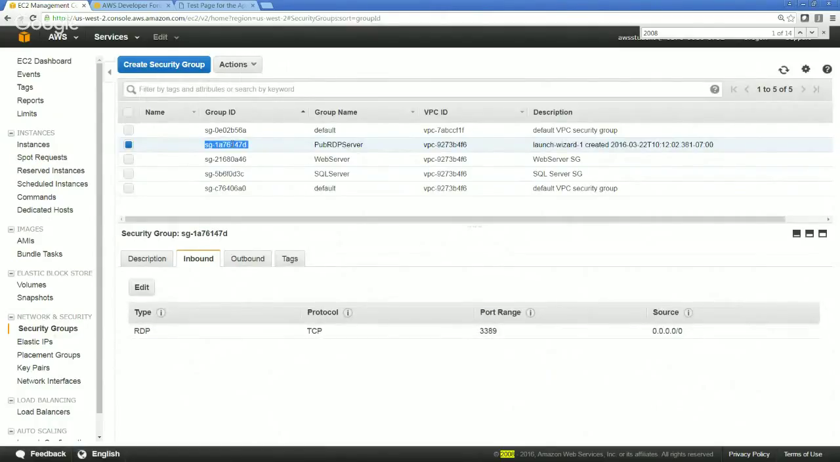I'll tell you. So basically what we are saying is that our public RDP server can connect to the internal SQL server. So we are restricting based on the group ID. So I'll just go ahead and copy this ID. Save it somewhere here. And once that is done, let's go back to our SQL server and click on edit here.